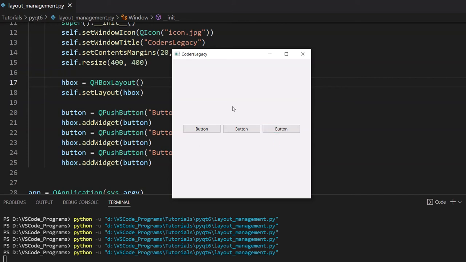Pretty cool, right? I'm sure you can already see where you might be using these layouts. Get those creative juices running.